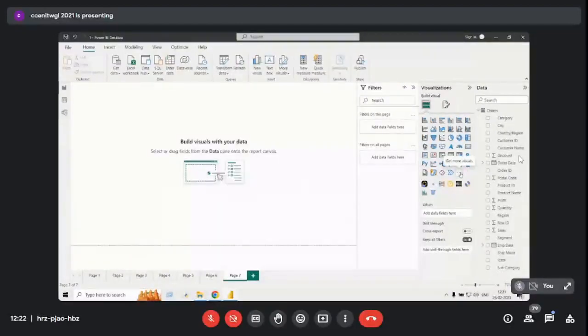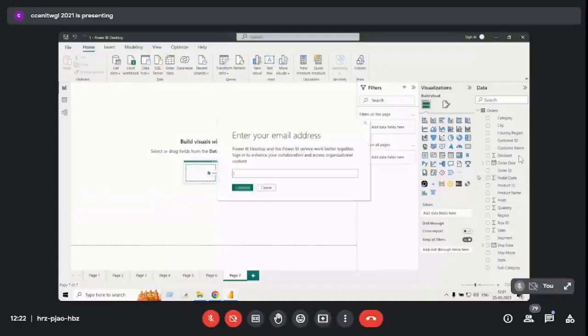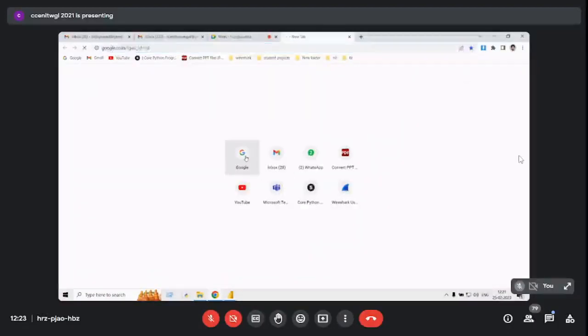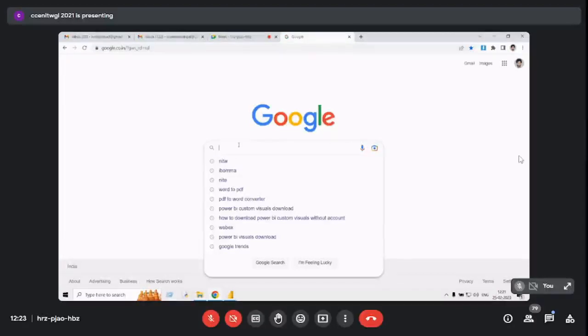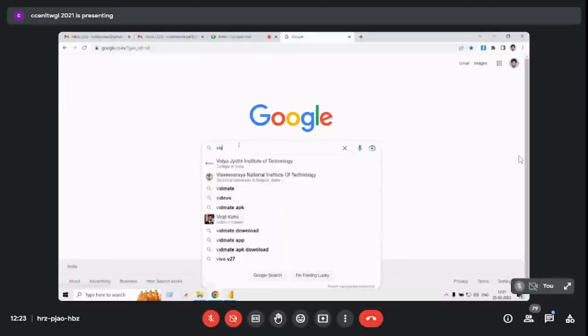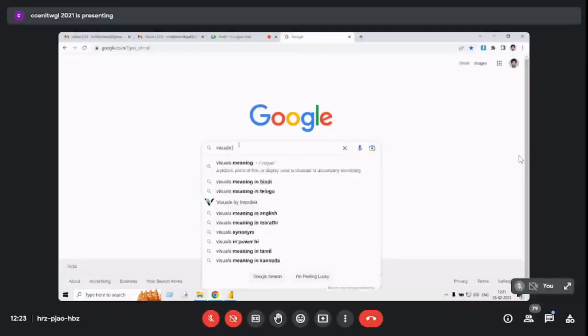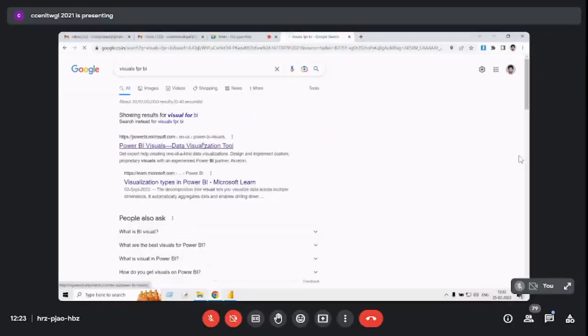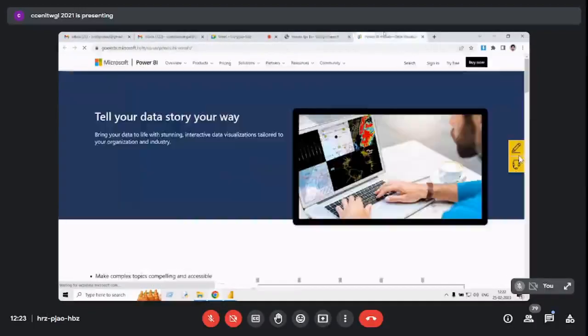See here, get more visuals. Click on that. Two options are there: get more visuals, and import a visual from a file. If I click on get more visuals, you need to have a Microsoft account. Right now, even I don't go with a Microsoft account. Simply, I'll show you the document. You can go like this.